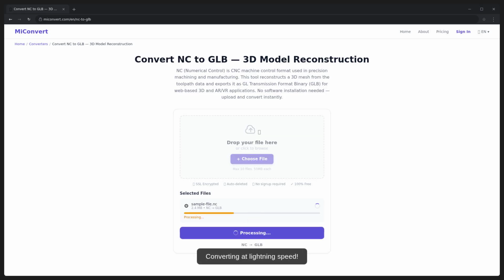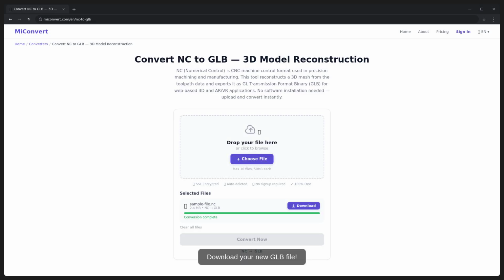Look at it go. The converter is doing its thing. This is seriously fast. Just watch that progress bar fly. And we're done. That was quick, right? Click Download, and your shiny new GLB file is all yours.